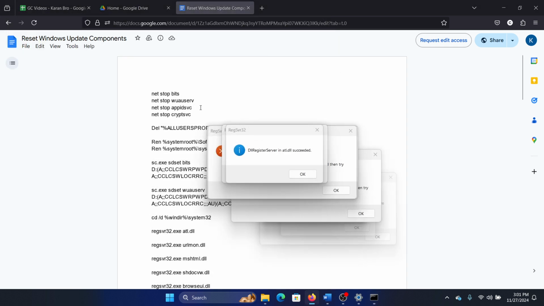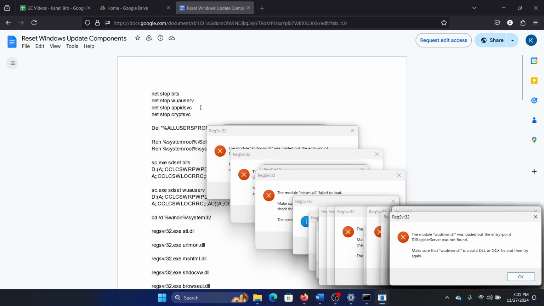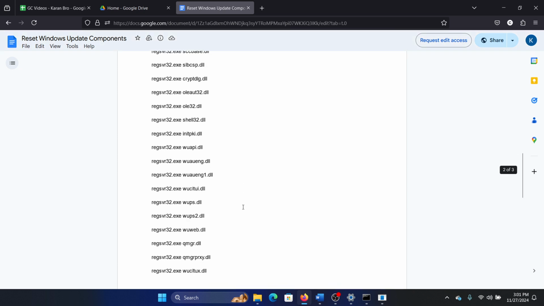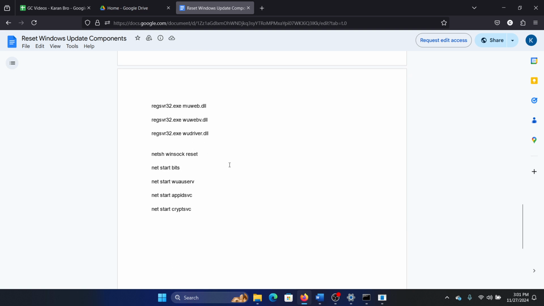It will stop all services associated with Windows updates. It will delete the Windows Update profile. It will delete the contents of the software distribution and cat2 folders. It will re-register the DLLs and then it will reset WinSock and finally restart all the services.